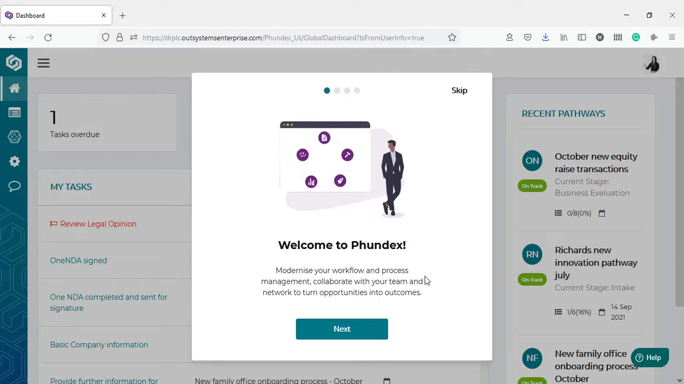Welcome to Phundex, a centralized collaboration hub to manage processes and transactions across the investment lifecycle. Think of Phundex as a combination of Trello, a data room, and a document signing facility, all on one platform, permissioned just the way you want. This video introduces you to Phundex as a platform, what you can do on it, and general navigation.